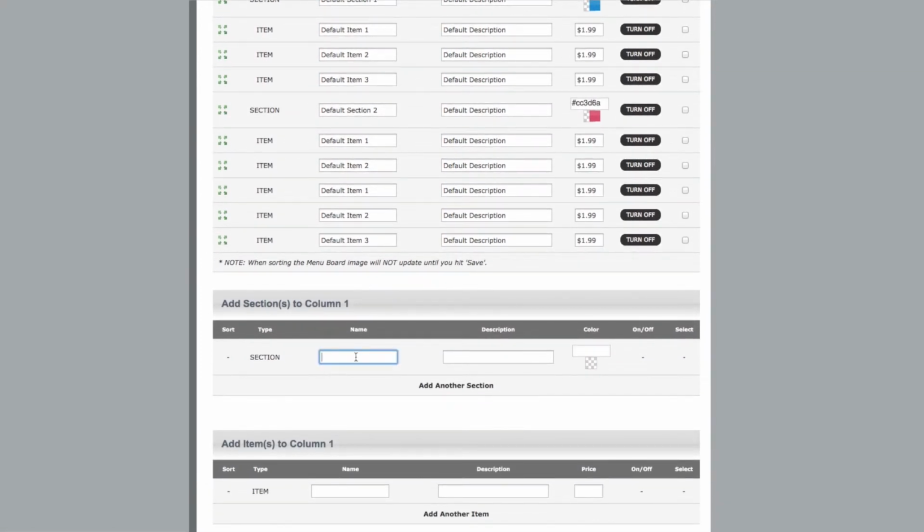I'm just going to call this Drinks. And I won't set a description. I'll give it a color here. You can use whatever color you want. If you know the specific color, you can also type it in the box there.